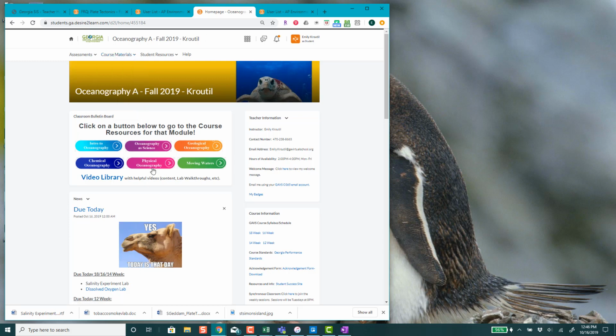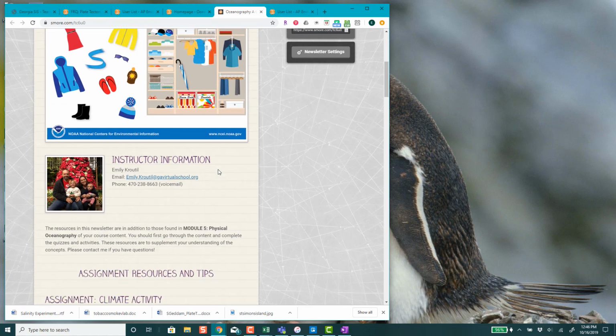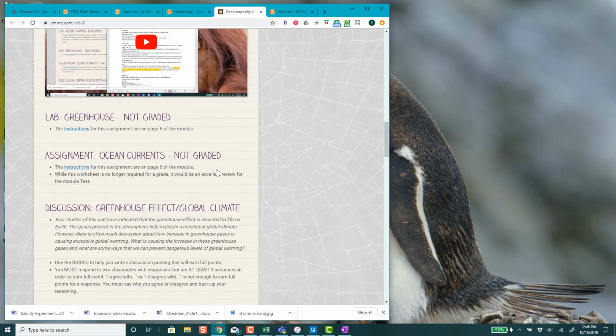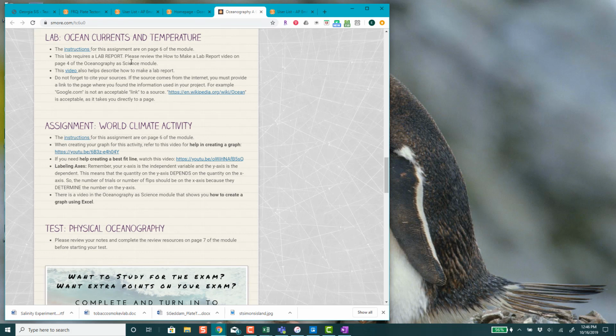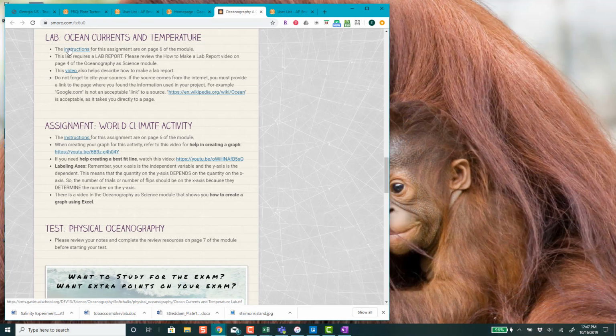The other way to get to it is to click on this pink physical oceanography button and then scroll down till you see that assignment. This is not this one, it says not graded, so it's not this one, it's this lab, ocean currents and temperature. It has the link to the handout, and it also says it's on page 6 of the module. If you need some more help with the background information that you need to put in your introduction, page 6 of the module would be a great place to go, because there might be some of that information on that page.